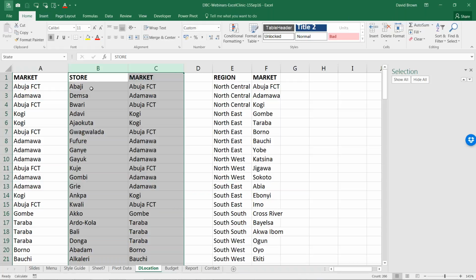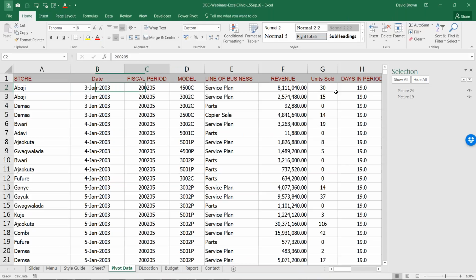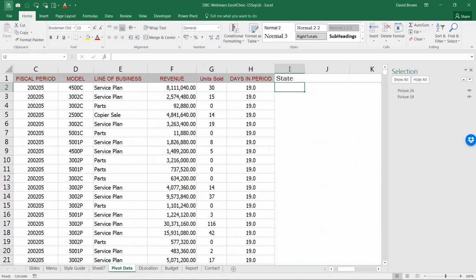So now I need VLOOKUP. Hey, VLOOKUP, please go to this table called state. Look for the thing I asked you to look for here. And then when you find it, please go to the next column to the right and pick the information for me. That's what I'm telling VLOOKUP to do. So I come in here and say equals VLOOKUP.